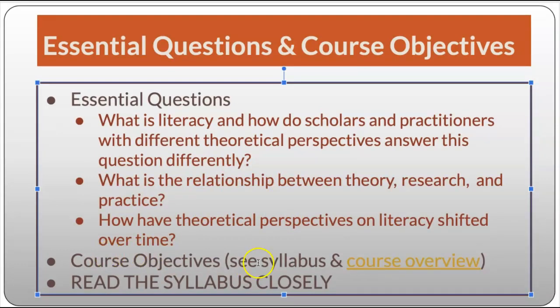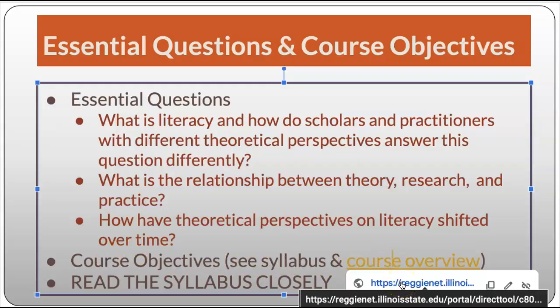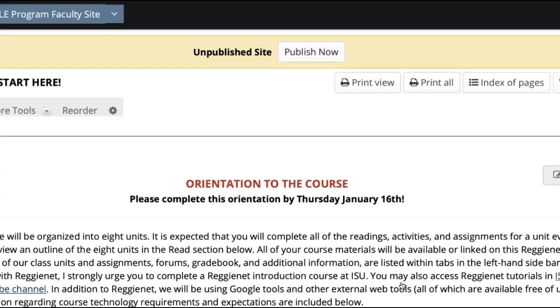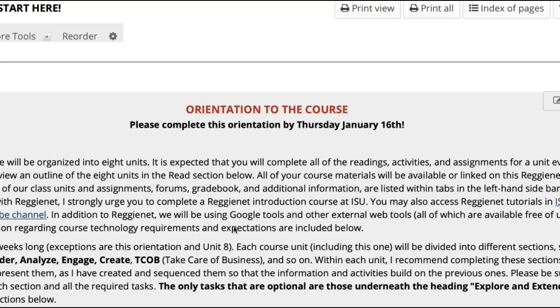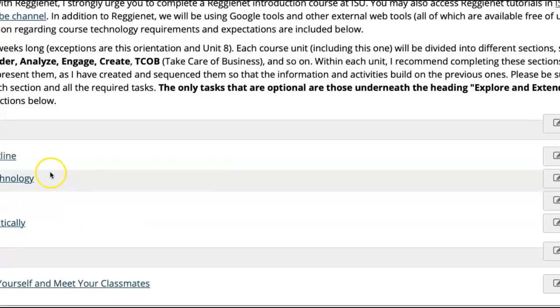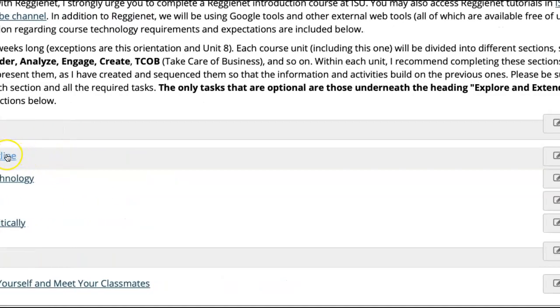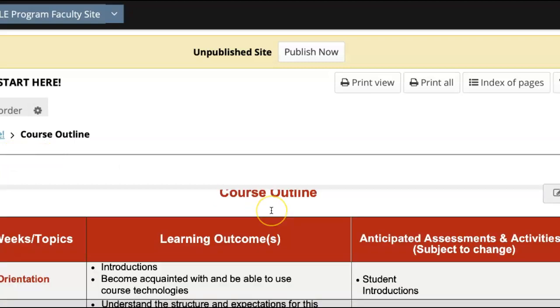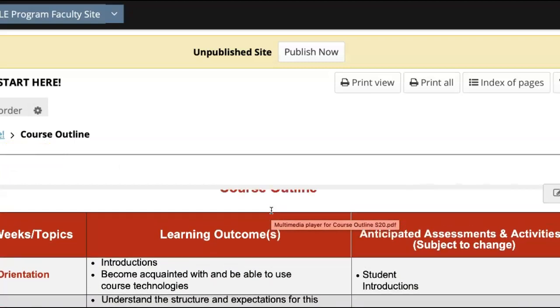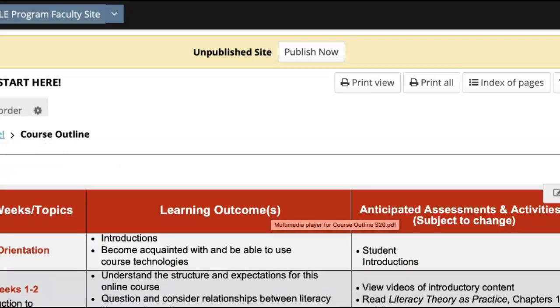In terms of the course objectives, again, see the syllabus. One resource you might look at, and I'm going there right now, you can only see part of this page, but you'll see within the orientation, this page, which is an orientation to the course. And if you click on course outline, you'll see this table, and it's just an overview.